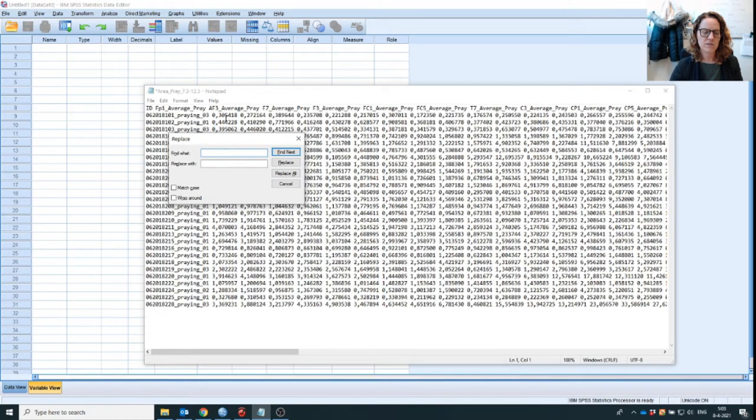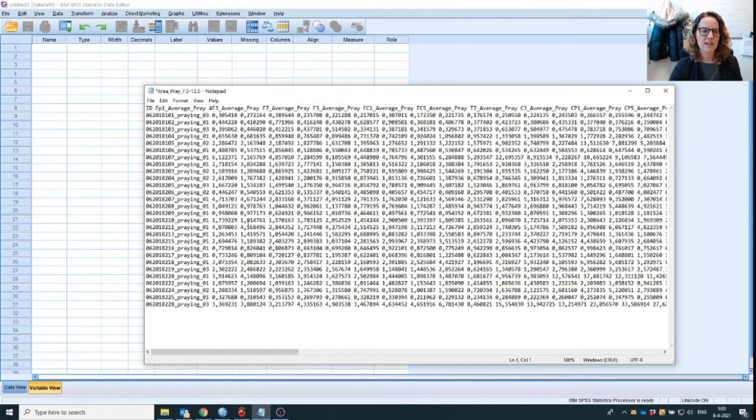Replace all, I don't think so, because nothing happens. So a lot of the times you see that there are a lot of spaces in your data, or double spaces, and you really have to remove all of them. But it looks like everything is working out, so we can save this one.